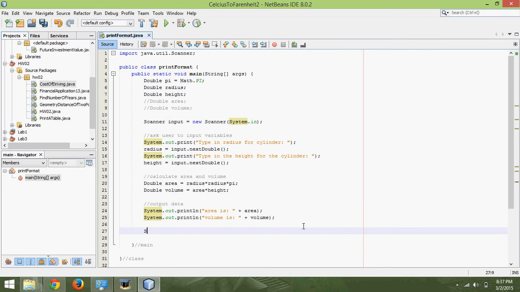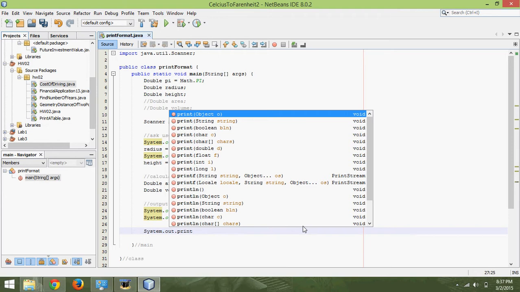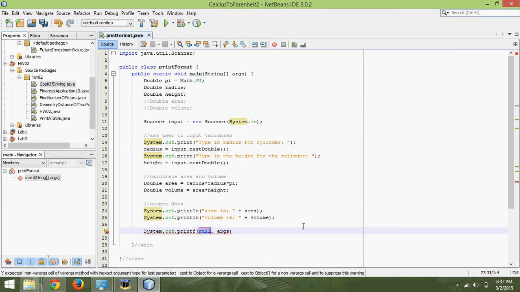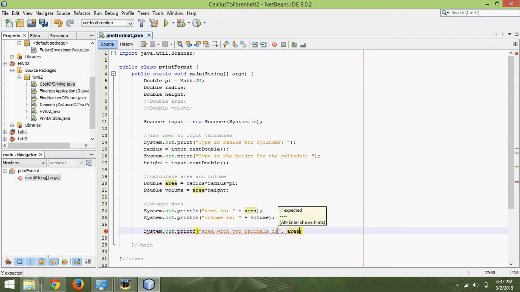I'm going to type in system.out.printf. Start our parentheses and our quotation marks. Then type in whatever message you want to give. In this case, area with 2 decimals is, put a comma, and then we type in our arguments. An argument is just a variable, basically. In this case, we want to do the area, so we type in area.